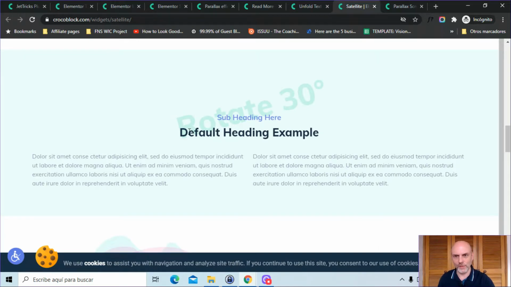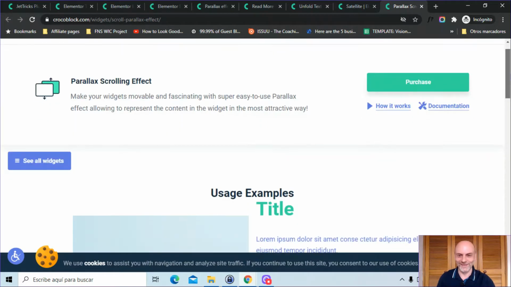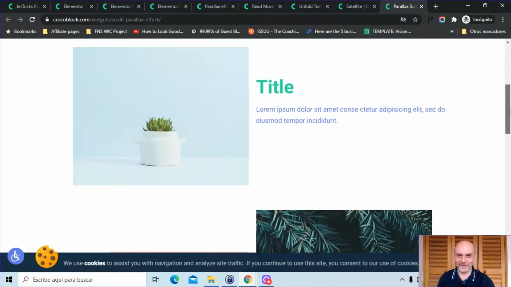This here is going diagonally, rotated 30 degrees, and then you've got these other normal texts right there. So those are some examples of what you can do with satellite. And then you've got the classic, and I've never heard anybody else pronounce this, so I don't know how it's pronounced, but the parallax scrolling effect. So scroll down, this is a pretty classic one.